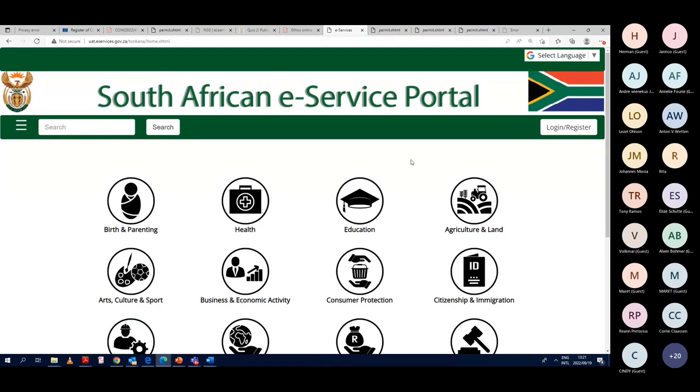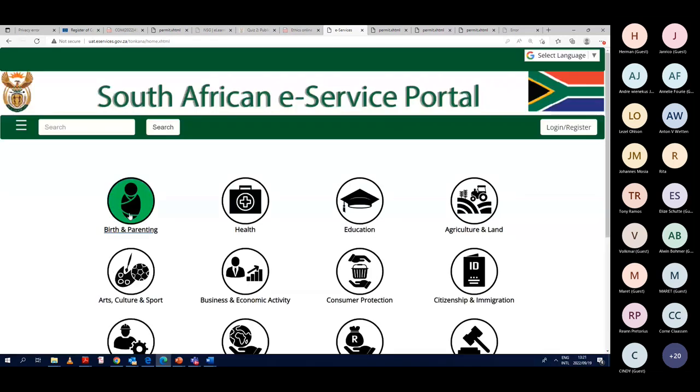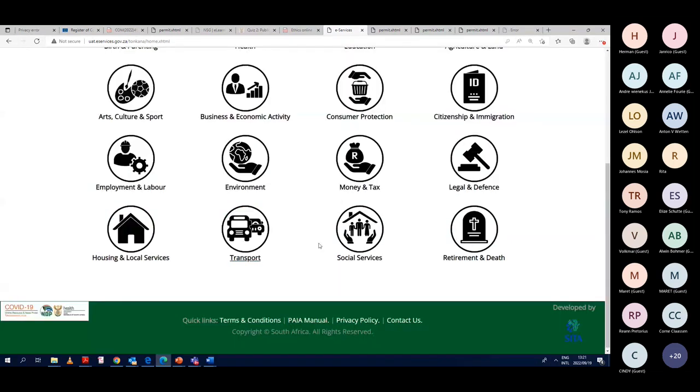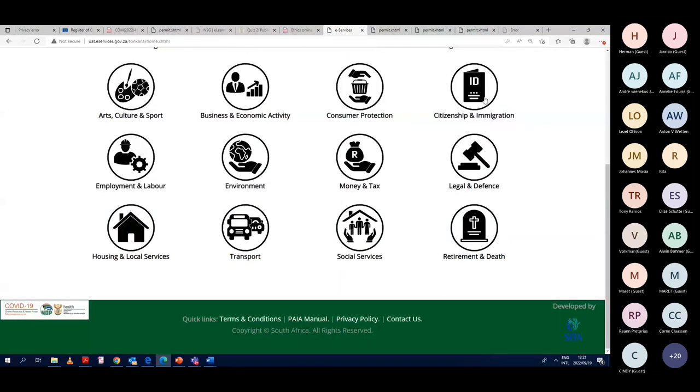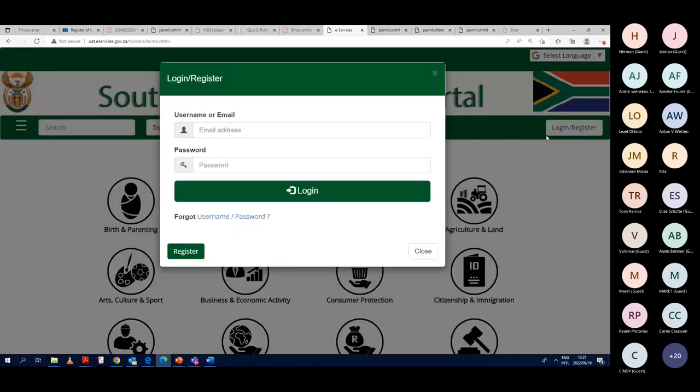Once you are on the website, the first thing you'll see is this. You'll see that there are a lot of other things: birth, parenting, health, education, land, agriculture. Those are the other services that this website will provide. What we will do is apply under environment. Let me click on log on and register, and then you click here where it says register. You can see my screen.